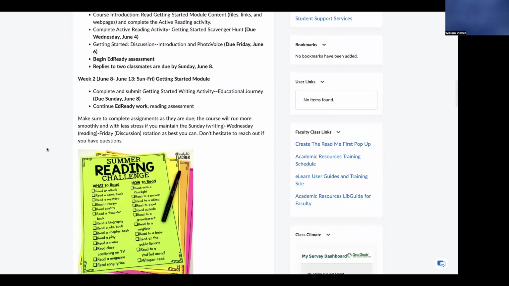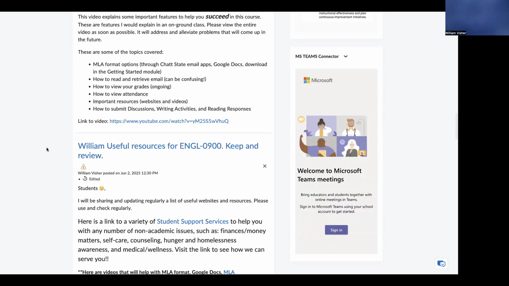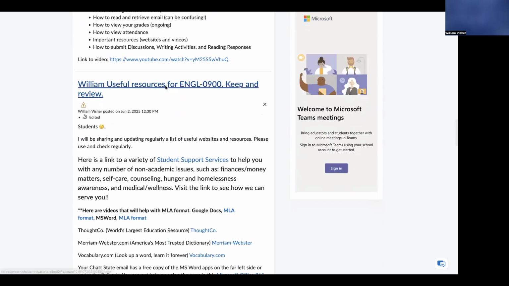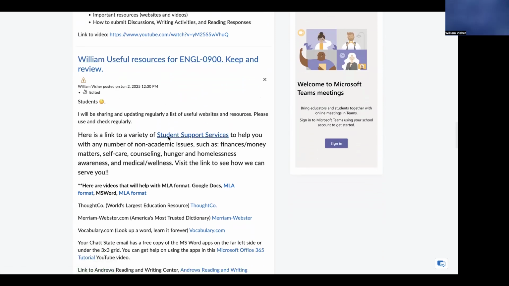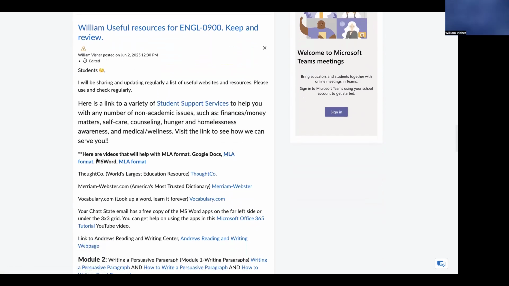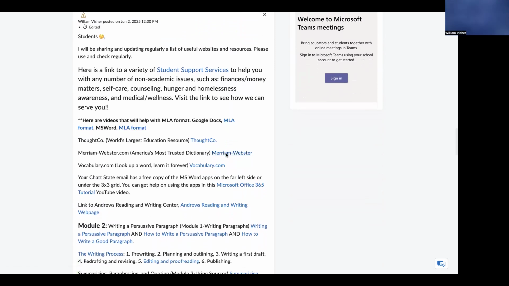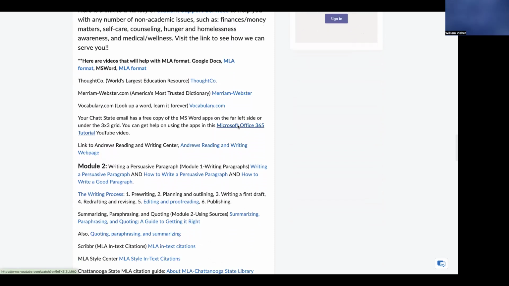I'm going to scroll to the useful resources tab, and I want to make you aware of some new links that I have added. Here's a link to some student support services that are non-academic that you may want to avail yourself of. Again, here are some MLA format links. This is a Merriam-Webster dictionary link. Here's a Microsoft Office 365 tutorial.